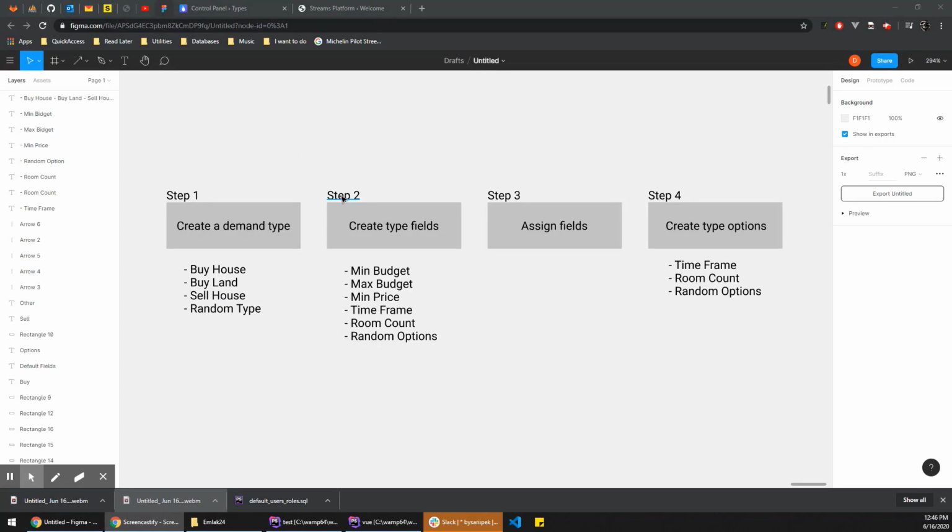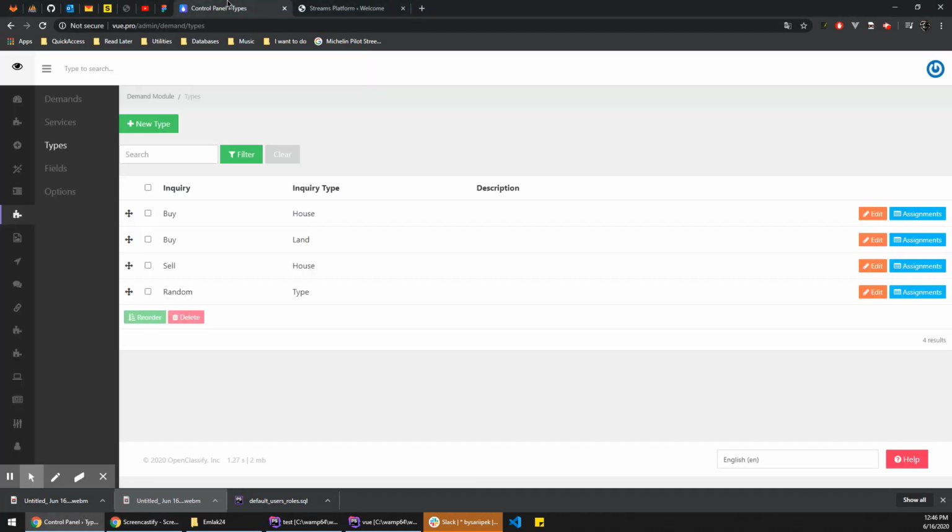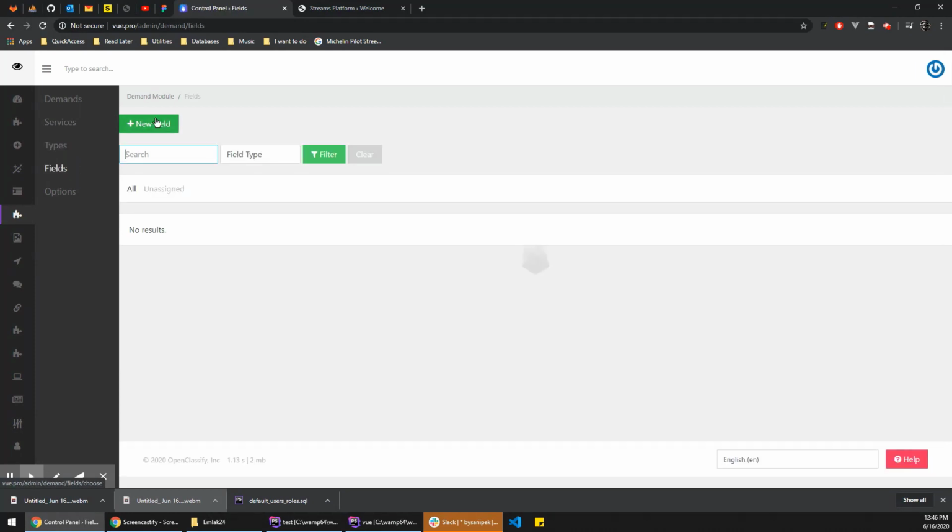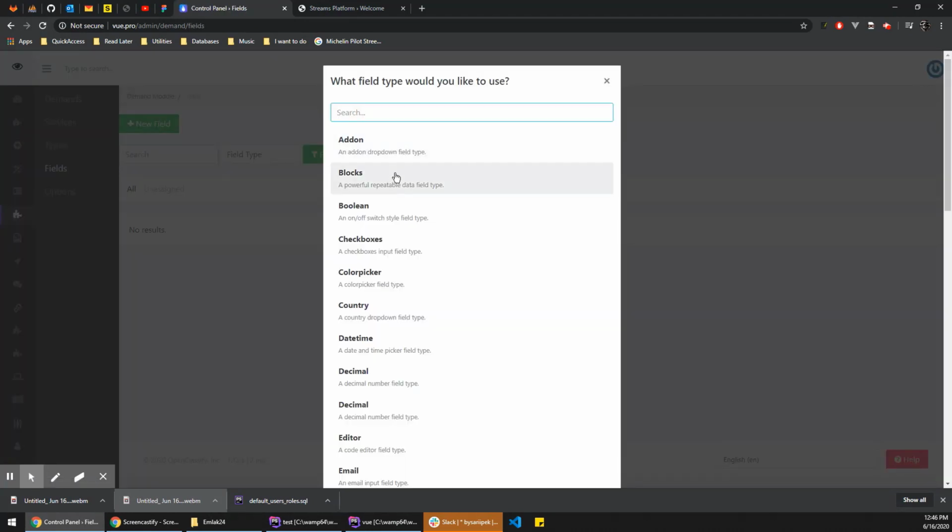Alright, for step 2 we're gonna create type fields. So we're gonna create all these fields, and I will show you how. You will go to the demand module, and then you will go to fields, and then create a new field, and you're gonna select the field type you want to create.